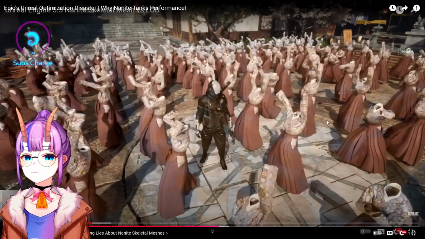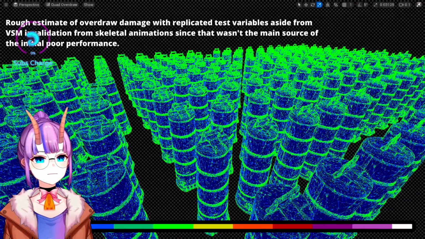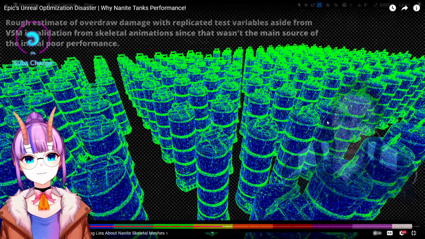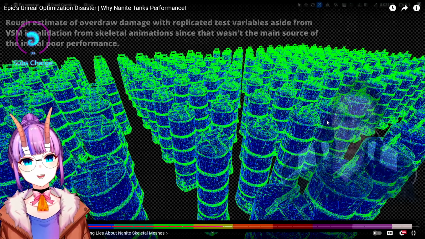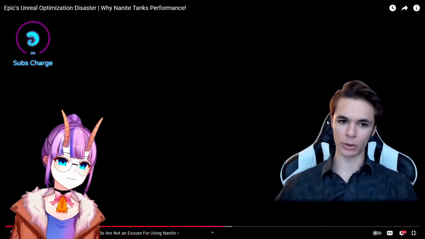So if his quad overdraw looks like this, he's wasting 75% of the GPU power across hundreds of thousands of quads on the screen. 75% of the GPU is being wasted. So when he enabled Nanite, he got a performance boost.